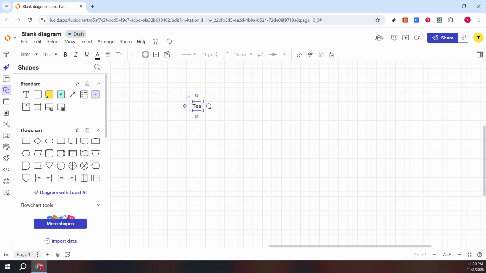Click inside the box and type whatever text you need for your diagram or flowchart. This is the core content that will convey your message or information. Now that you have your text added, let's move on to formatting to make your message visually appealing.